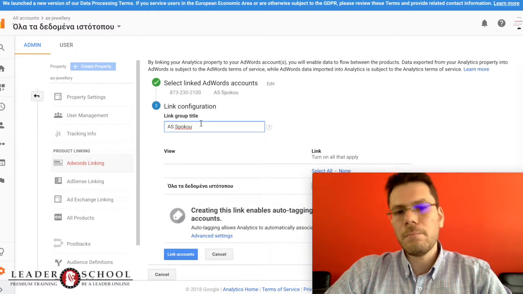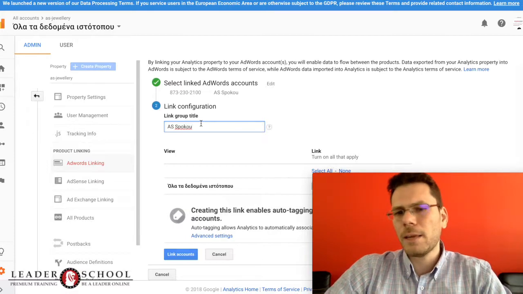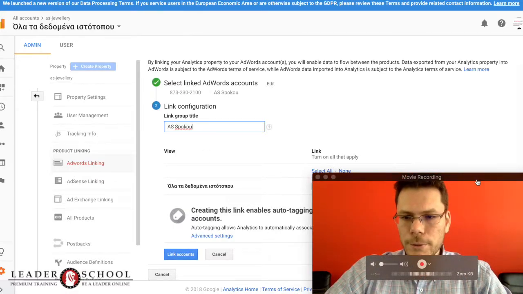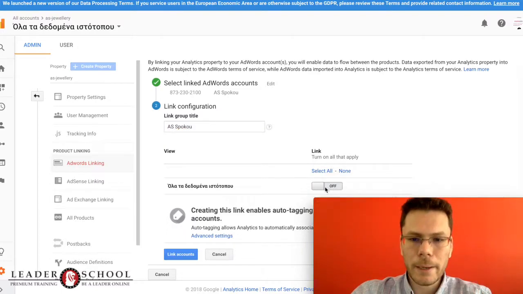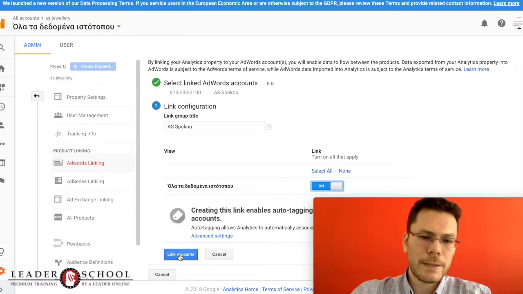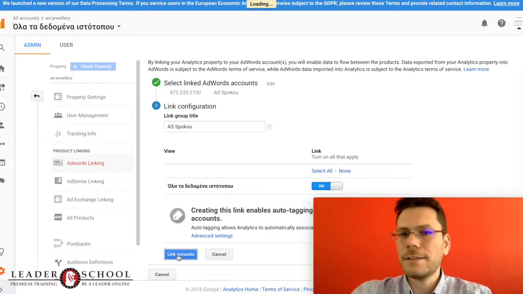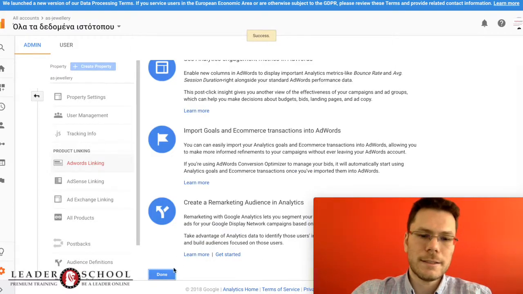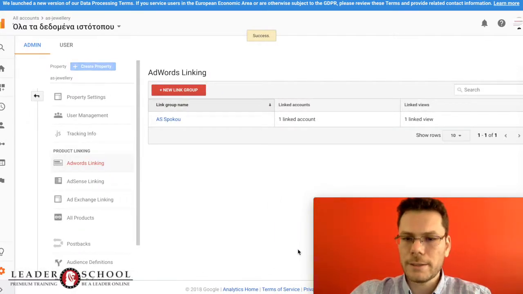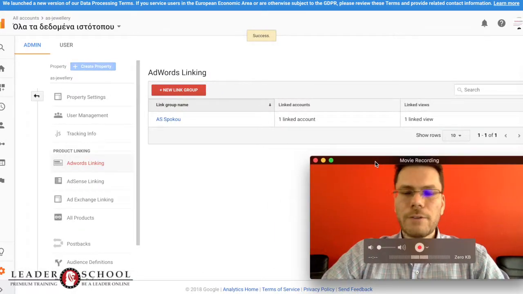And then I add a name, maybe I keep the name of the account, and then I want to turn on this button, so not off, you press on it and you turn it on. And then you press link accounts and it's done. You have connected AdWords to Analytics.